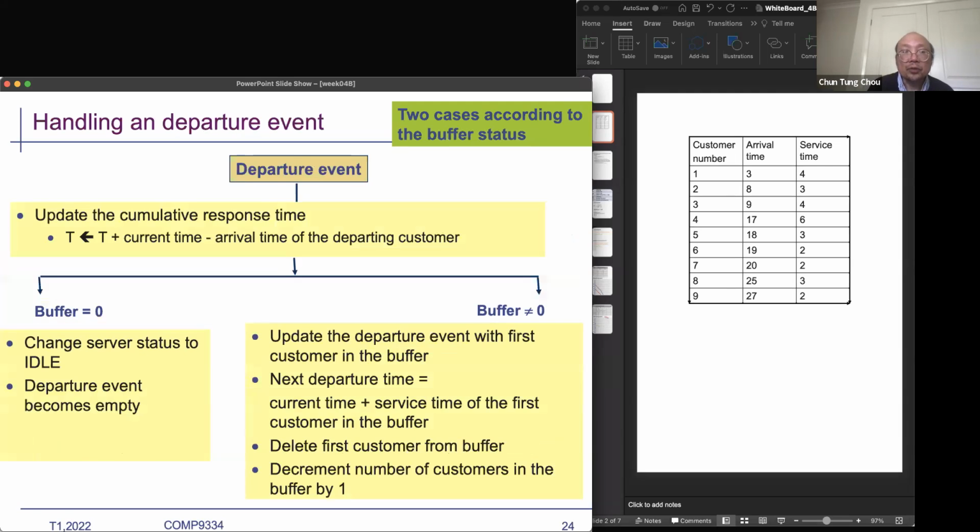Now, to handle a departure, you need to update the cumulative response time, and that's the same as before. Now, there are two cases. Either the buffer is empty after the job has departed, or the buffer is still not empty. If the buffer is empty at the time of the departure, no job will go into the server, and that's the same as before. So there's no change.